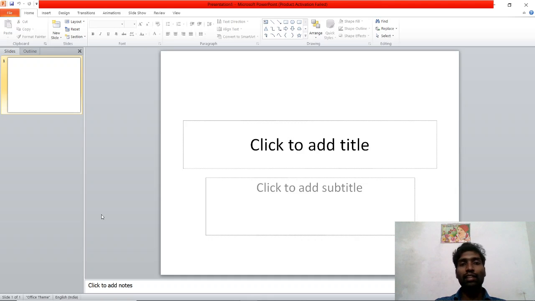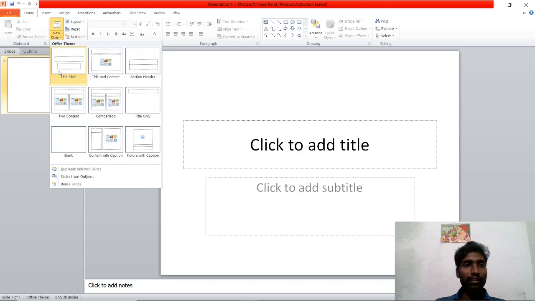First of all, inserting a table. My dear students, what is a table? A simple definition for a table is a set of rows and columns. A table is a set of rows and columns. Now kindly see here, I am going to insert one new slide.